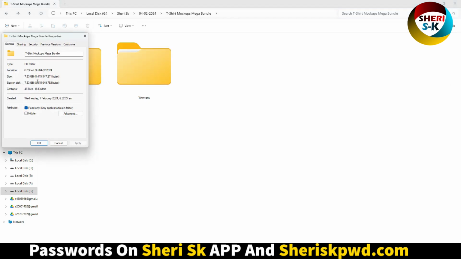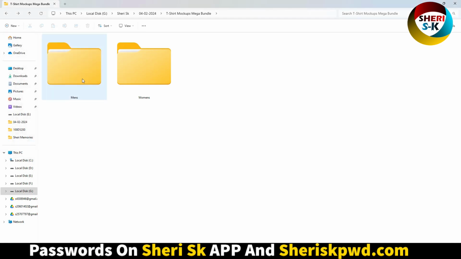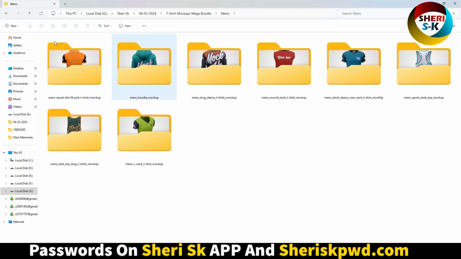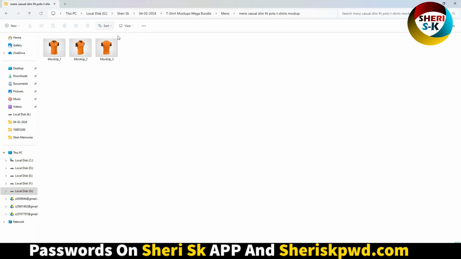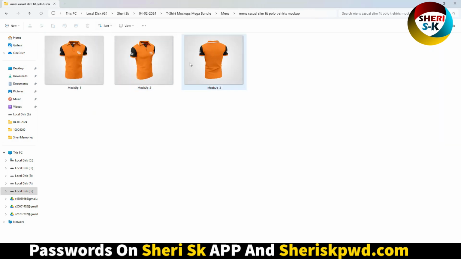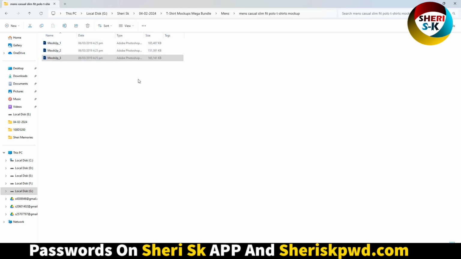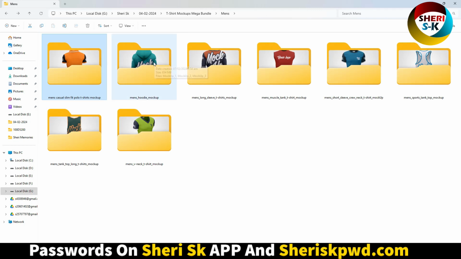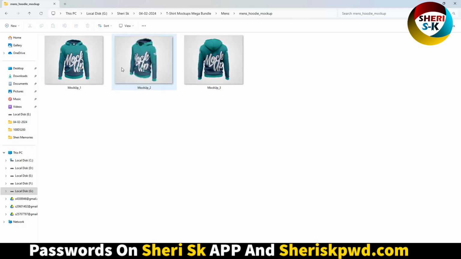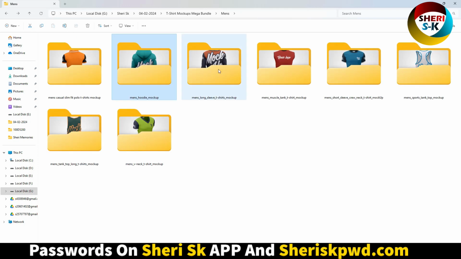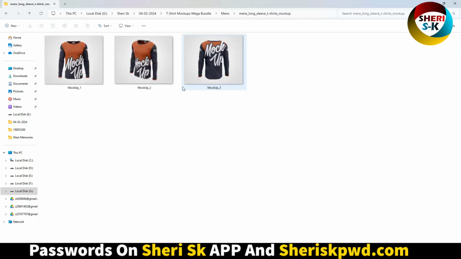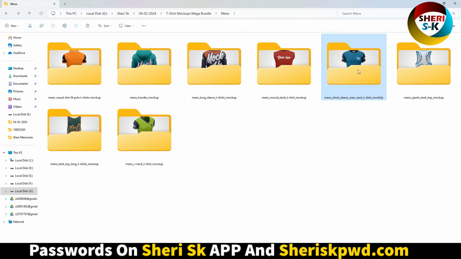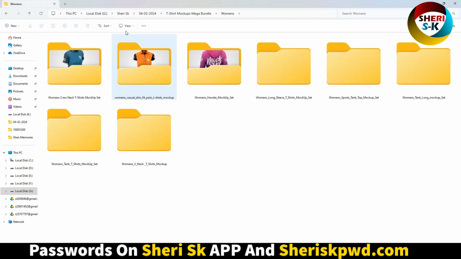First I show you the properties of these files: 7.83 GB. That means all files are high definition. For example, you see here, these are PSD files. Okay, and man, and next, long sleeve. Same thing in woman.